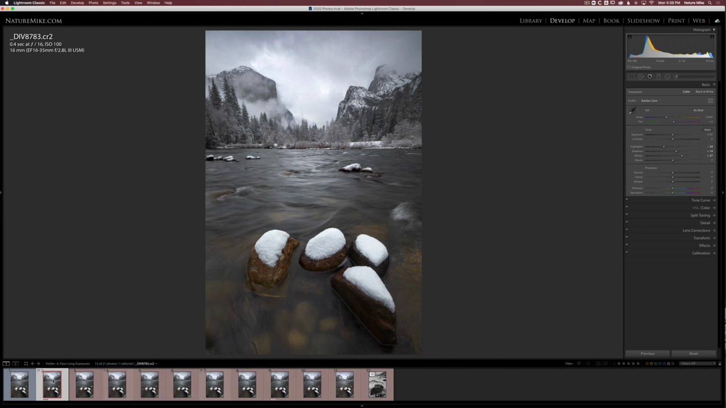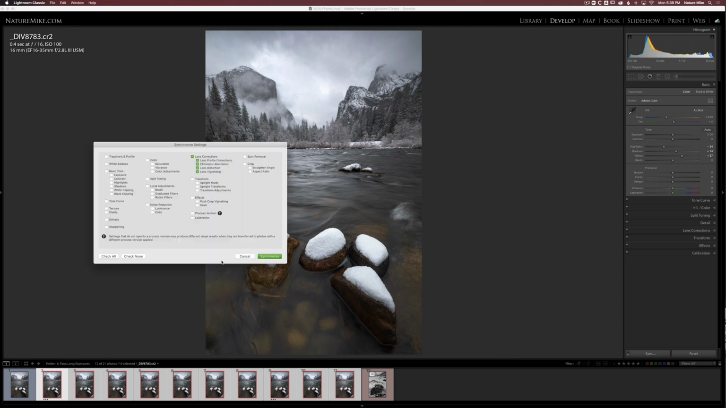To sync your photos, click on the first one that you edited, then shift-click on the last photo in the sequence. Then navigate over to Sync, choose Check All because we want to synchronize all of our settings, and then hit Synchronize. Since I've already synced my images, I'm going to hit Cancel.